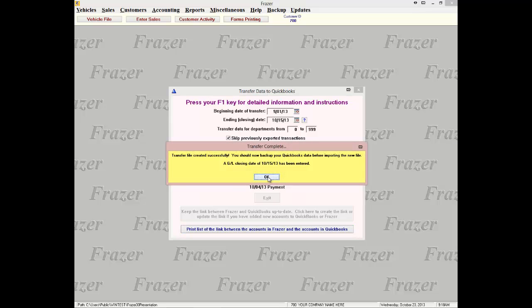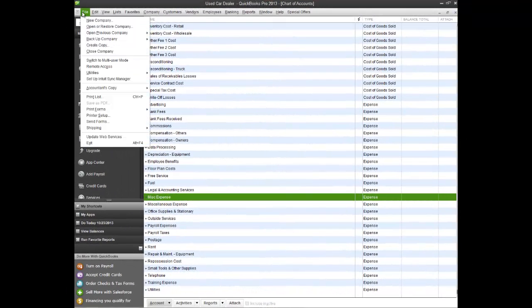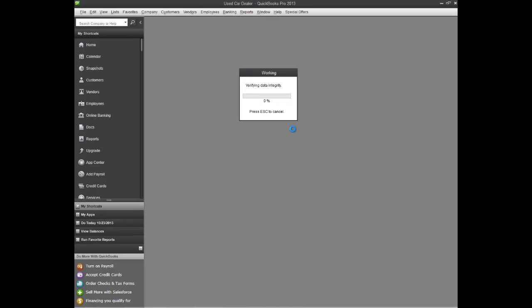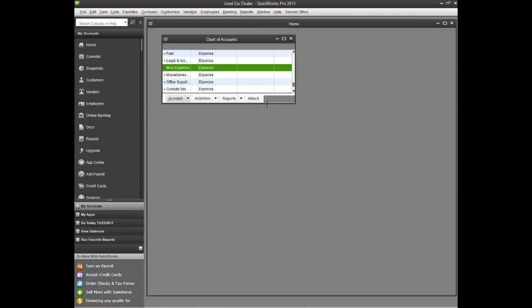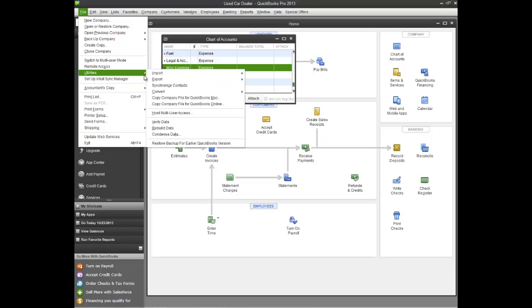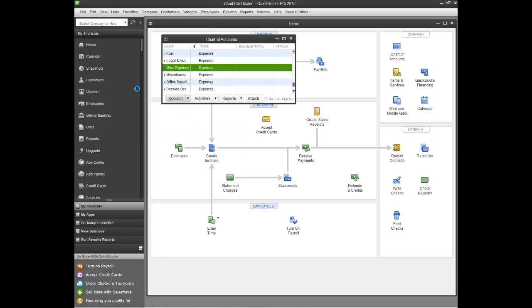Back in QuickBooks, make sure you run another backup. And then click on File, Utilities, Import, IIF Files. Navigate to your main Frazer folder and locate the file frazerimport.iif and click Open.